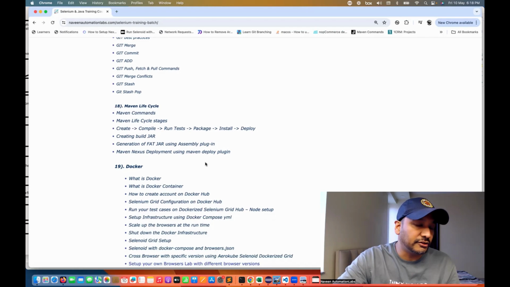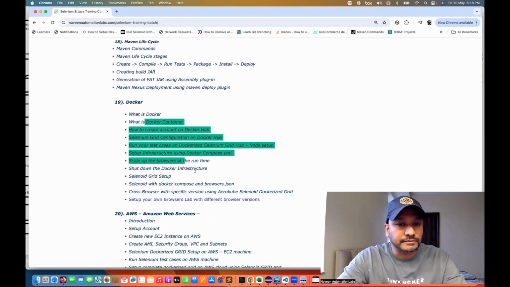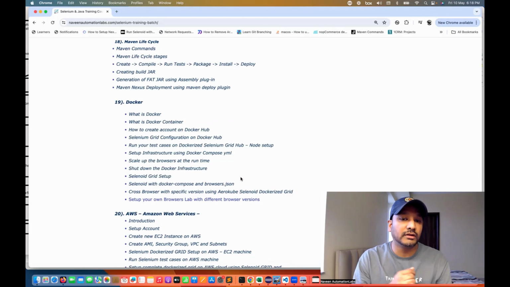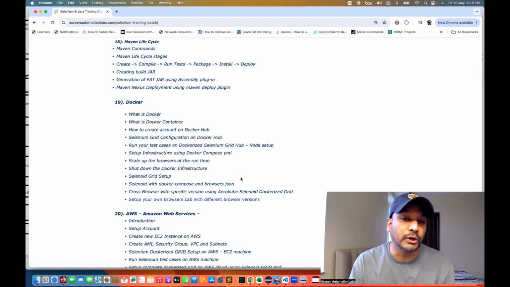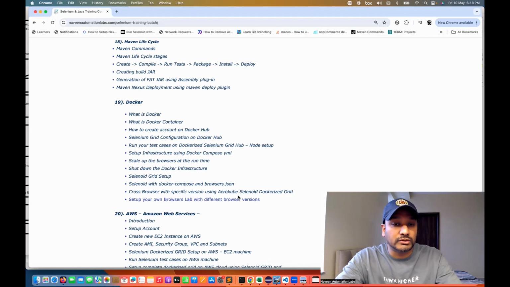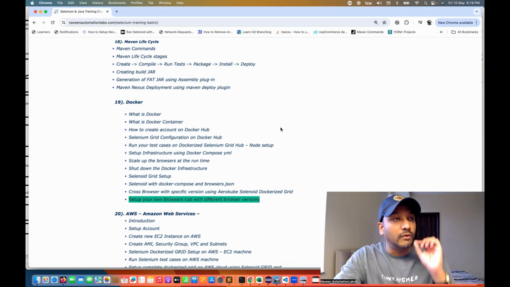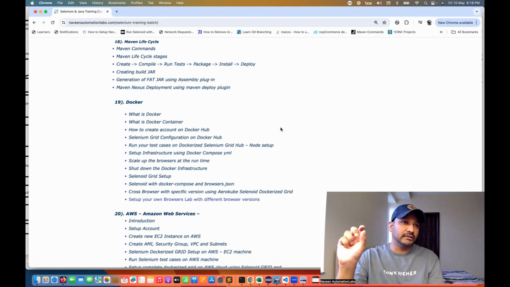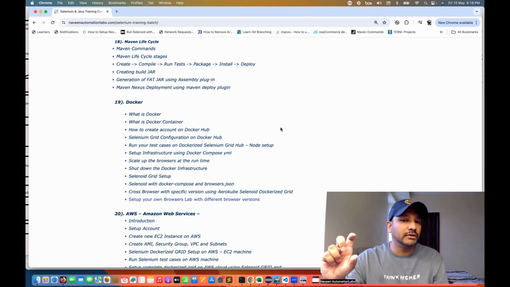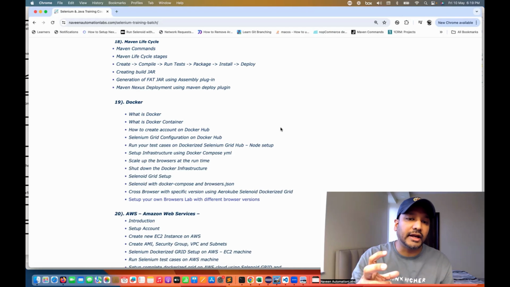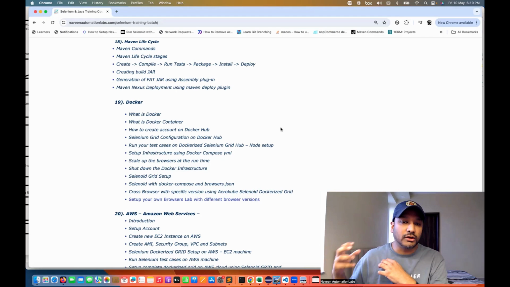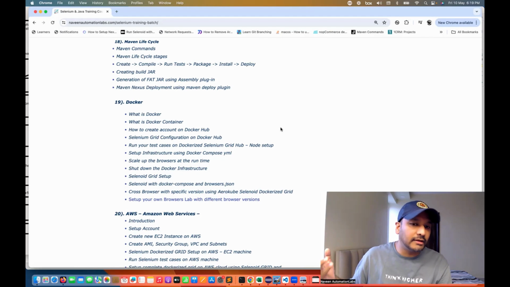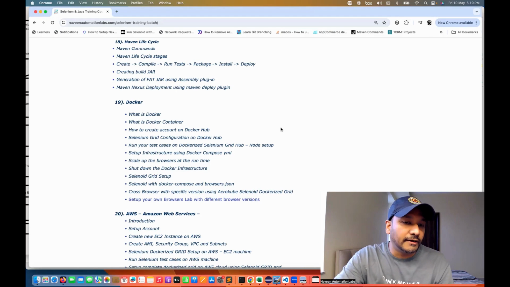I have mentioned that here as well. The complete Docker part: what do you mean by Docker Compose? Docker grids with respect to Selenoid, custom grid, simple grid, Selenium 4 grid, we are going to cover that. How to set up your own browser lab with different browser versions. You don't need to go with vendors like LambdaTest or Sauce Labs, and you don't need to pay for it. You can easily create your own browser lab locally, in your company infrastructure, in your company network, or on your own cloud.